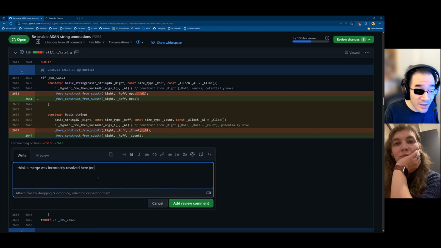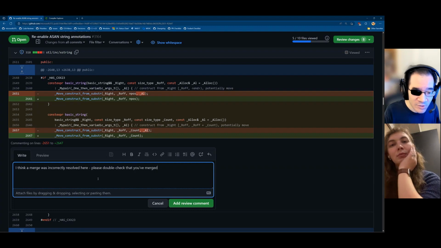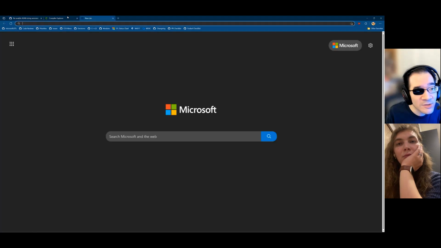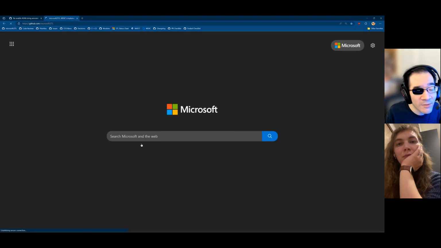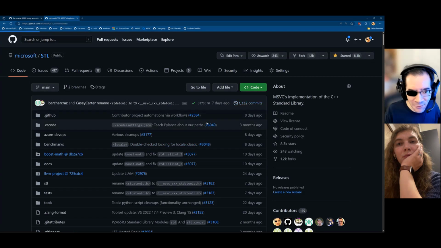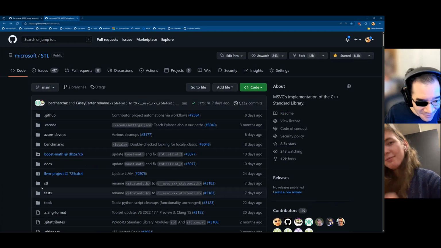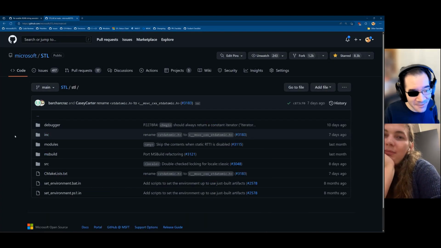Also, I'm not sure if you've merged with main. Please double check that you've merged with main and picked up the change. Let's annotate for the records what PR we're talking about. This was like a whole 7 days ago, so I've completely forgotten. That's not actually going to be useful. Let me look at xstring.